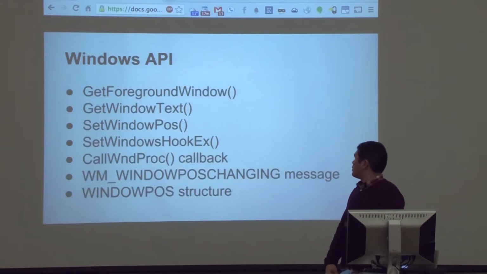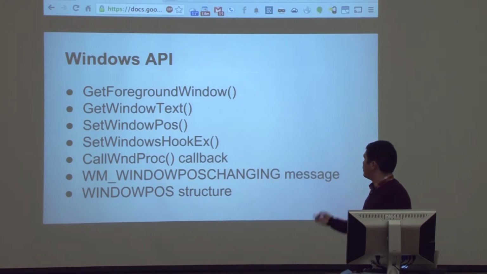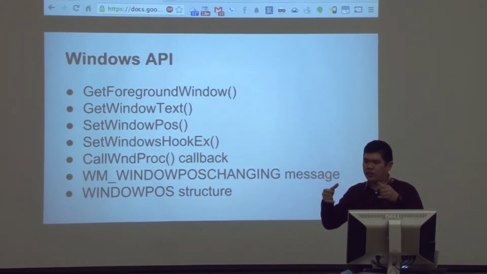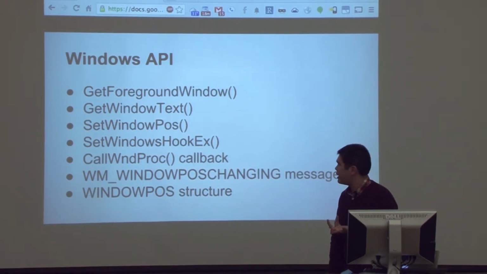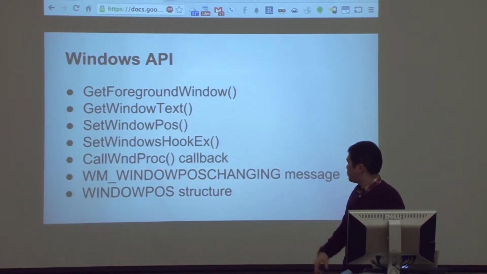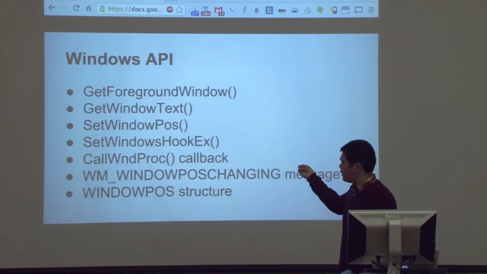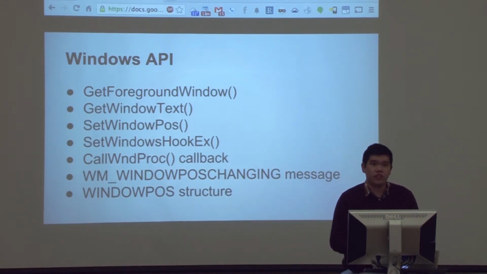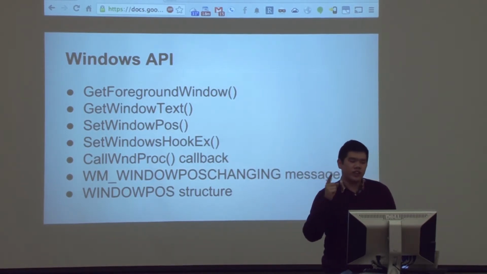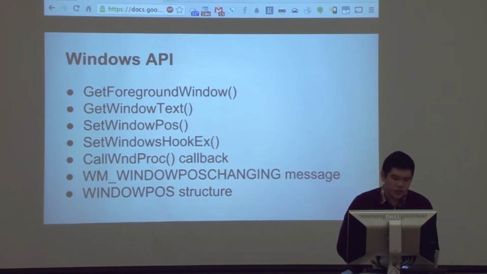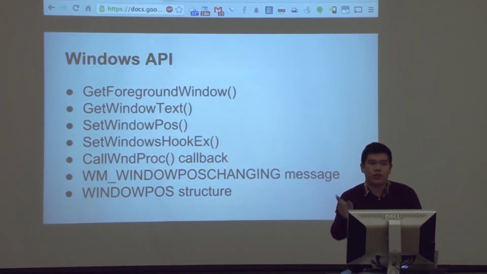On Windows, the Windows API is fairly complete. It has all the functionality that I need to implement what I wanted to do. GetForegroundWindow grabs the current foreground window and gives you the ID of it. GetWindowText gets you the title of the window. SetWindowPos will let you move the window, and then adding a Windows hook is one of the more important things. When you resize a window, with the hook in place, Windows will tell you when the window was moved so that you can readjust all of the other windows afterwards, so that the click and drag resizing for all of the windows works.